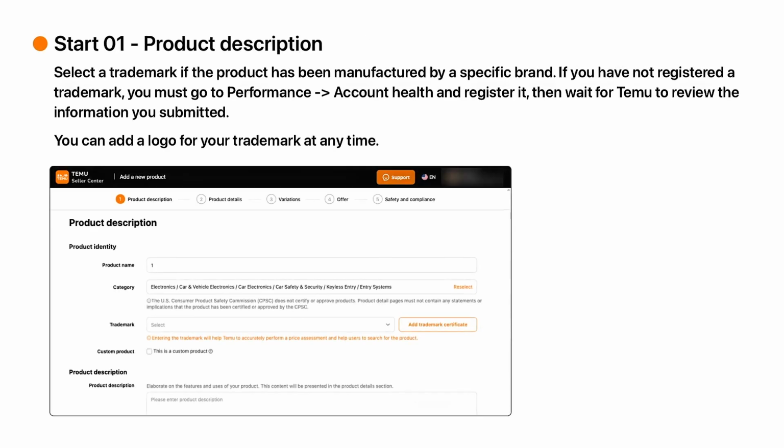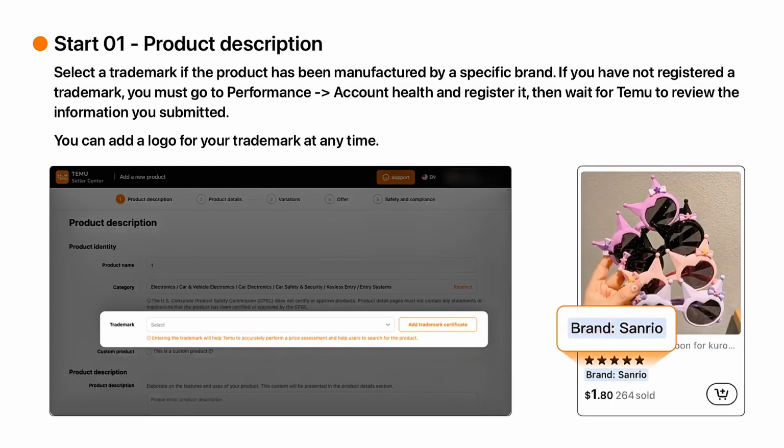Select a trademark if the product has been manufactured by a specific brand. If you have not registered a trademark, you must go to Performance-Account Health and register it, then wait for Temu to review the information you submitted. You can add a logo for your trademark at any time.